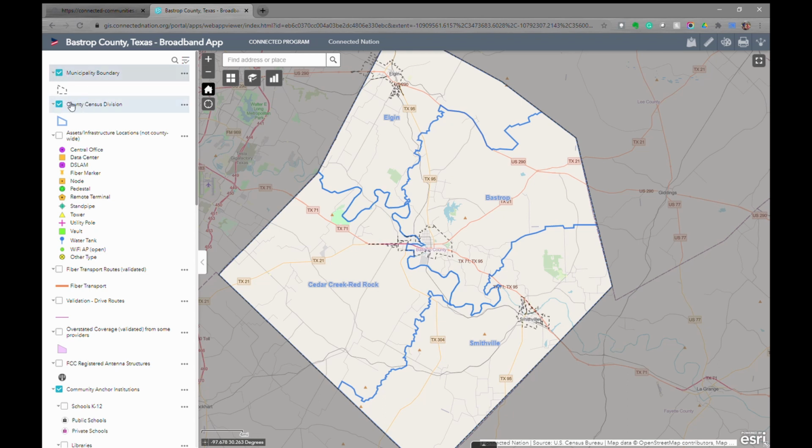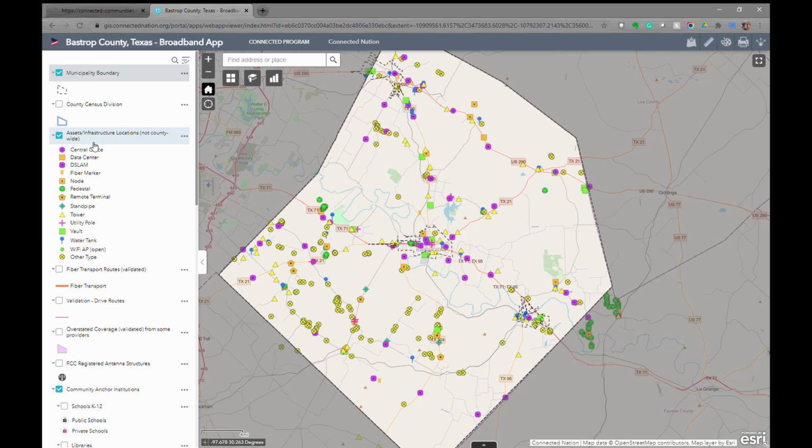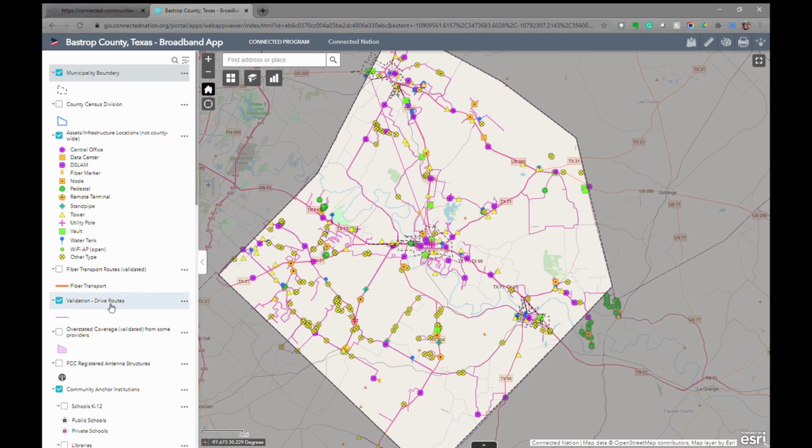So we have municipal boundaries, county census divisions. This layer is the asset infrastructure locations. These are assets or infrastructure that our engineering team found and identified while doing field validation work in the county. This is not the entire county, does not include all of the county, as our team did not drive every single road in the county. I'll turn on the validation drive routes so that you can see these are their drive routes that they drove. And you'll note that these assets that we have turned on all line up along those drive routes.